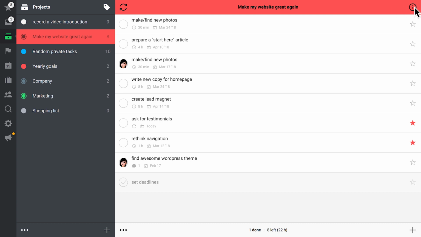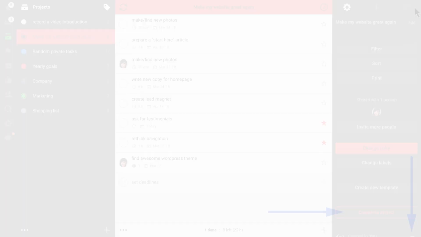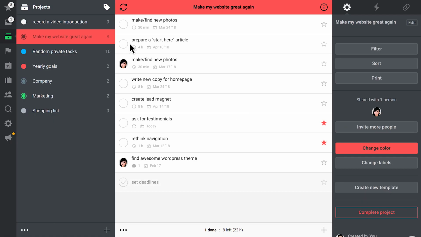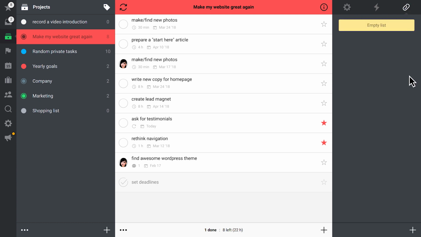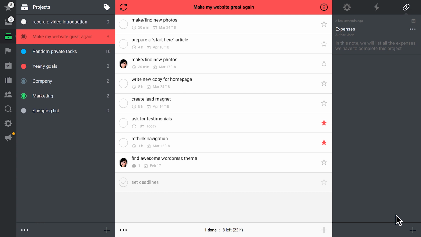The next 2 buttons in the project's info bar are labels and templates. We'll talk about them later on. At the very bottom, you can complete the whole project or delete it. Pro tip. Just one more thing. You can add an attachment to a project. It can be any kind of file, a link, or a simple note. In this view, you can also find all attachments added by anyone to any task in this project. These will always be listed below project attachments.